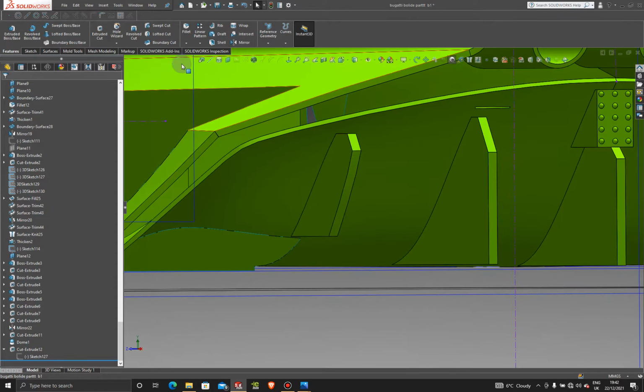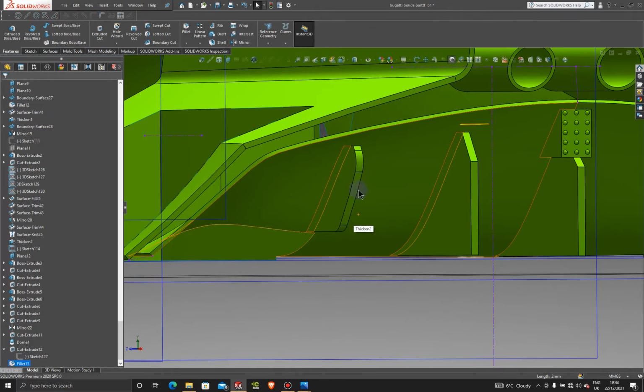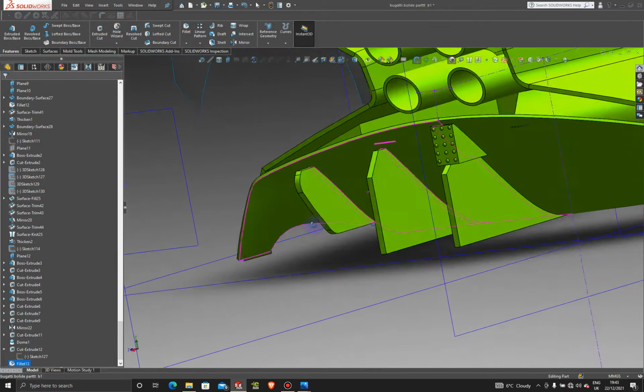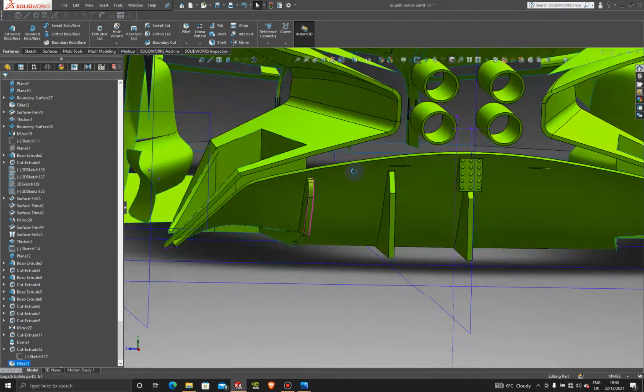Let's add a fillet on that corner over here, and let's add another fillet over here. Let's just do 5 and see how that looks. Okay, 5 looks pretty good, and that's exactly what I had in mind. Let's just have a look at this picture. Yeah, so we have to kind of cut down to here in this direction as well.